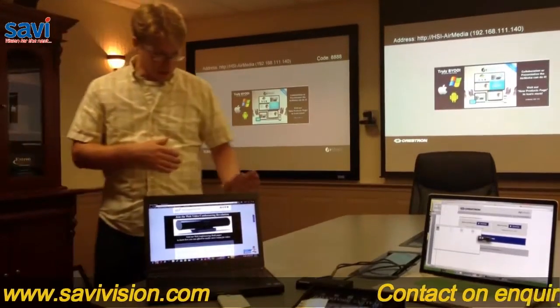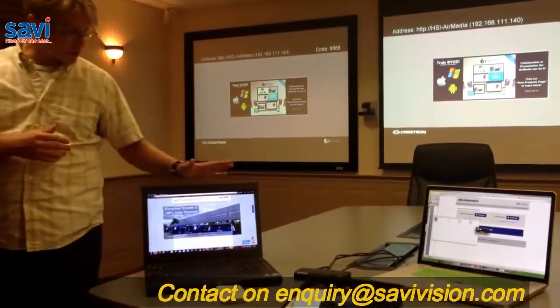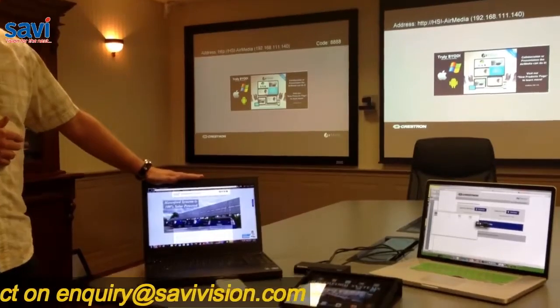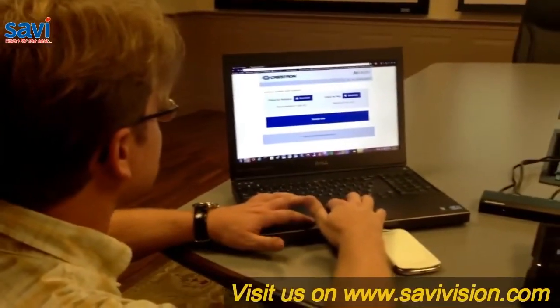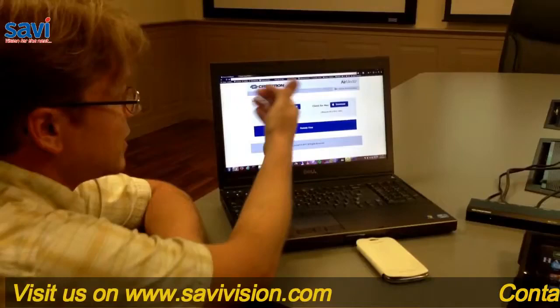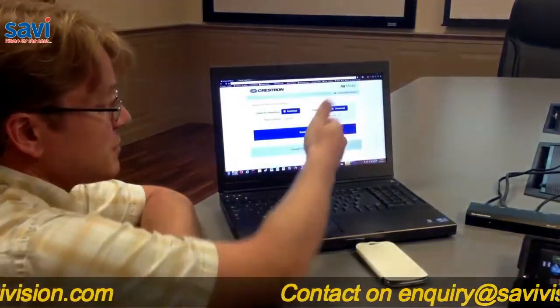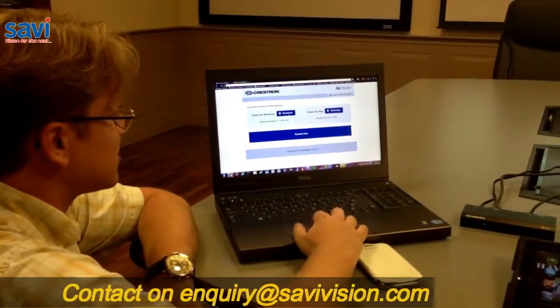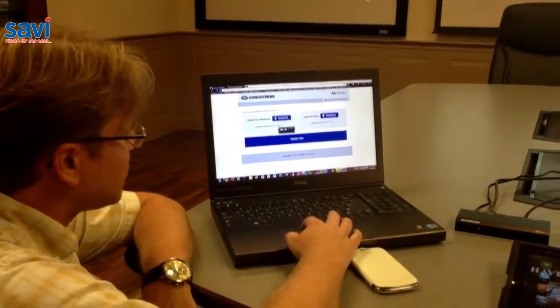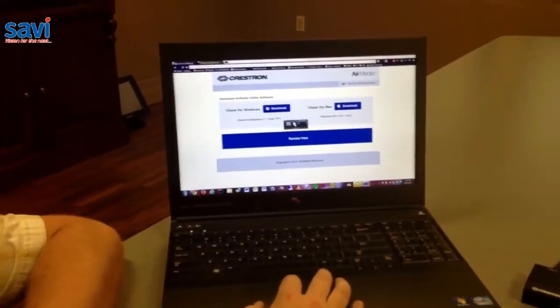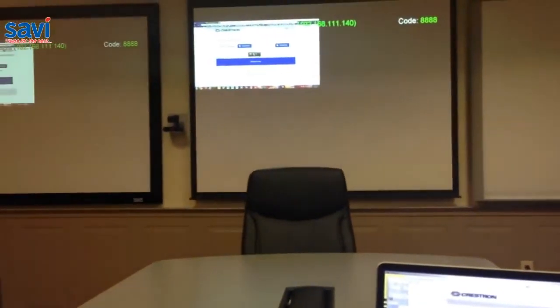Let's see. First we will get the PC, which is on the same network as the device, to display up on the screen. So first I would type in the IP address of the device, and we would be greeted with either a Windows client or a Mac, depending on what we're on. In this case it's Windows. Once it's downloaded, you will see a teeny little black box that pops up with the Crestron logo. If I were to push play, you'll see me immediately go up on the screen.